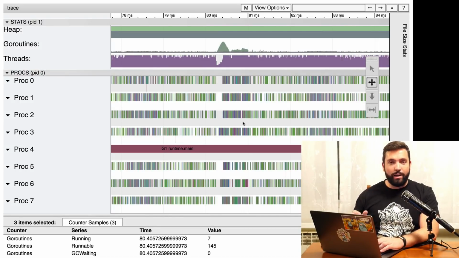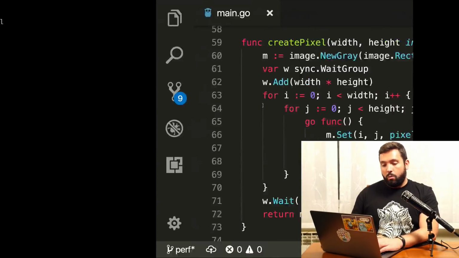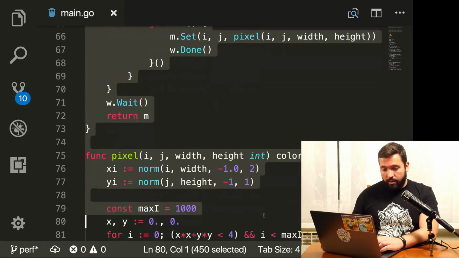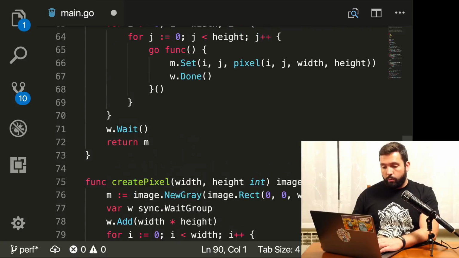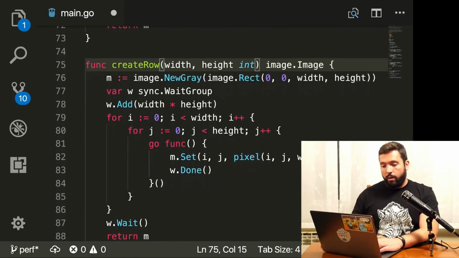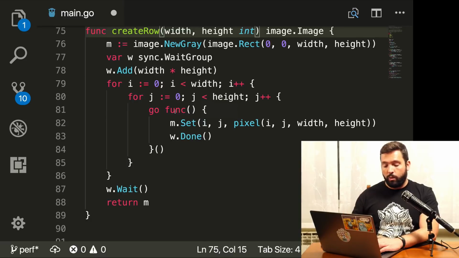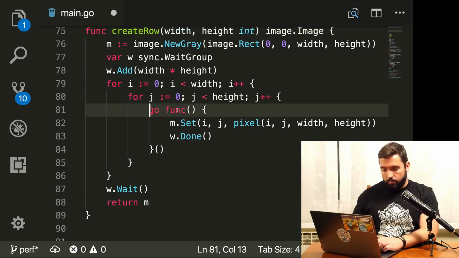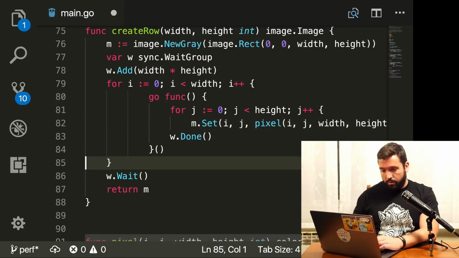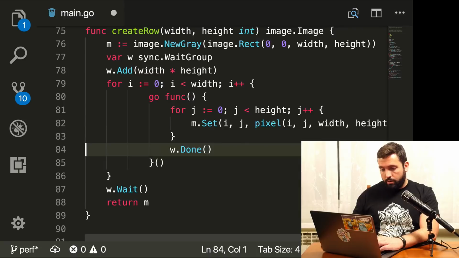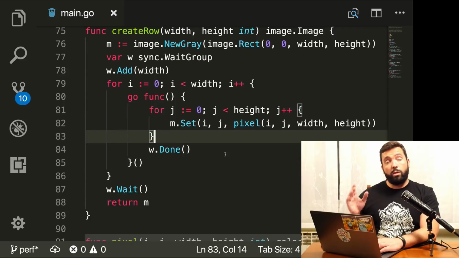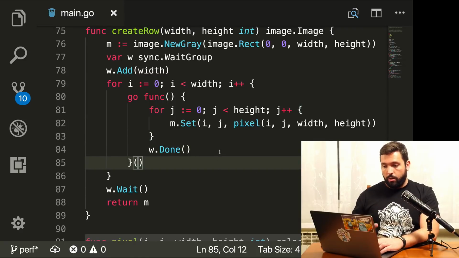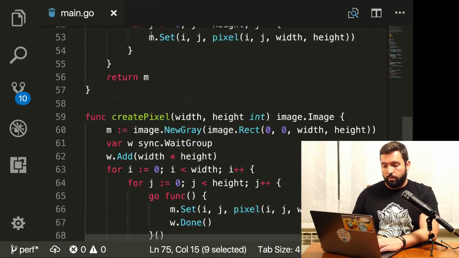Okay, so what can we do to make this better? One solution is, instead of create pixel, I'm going to do basically the same thing, but with create row. So instead of creating 4 million routines, I'm going to move this inside here. So now we're going to create only 2048. Basically, we're going to create 1 Go routine per row. Okay, so will this be very different? Well, let's see.